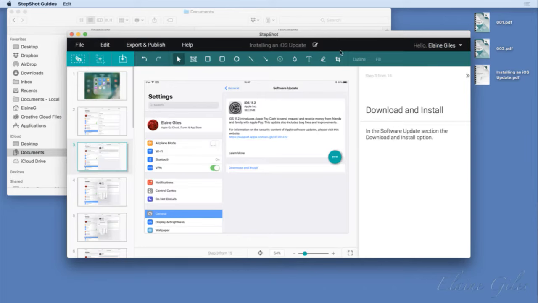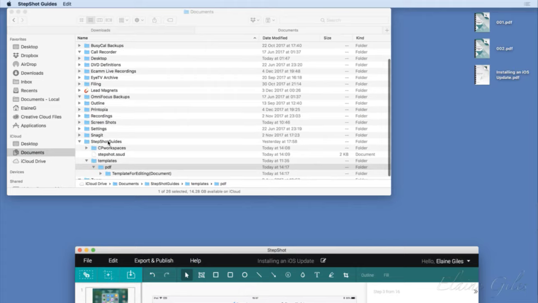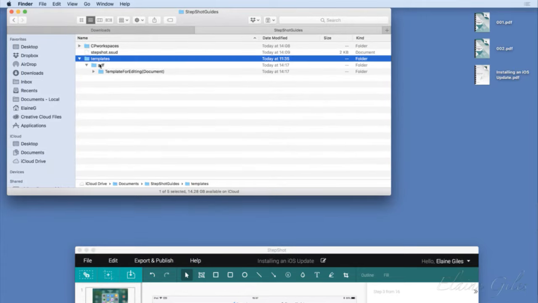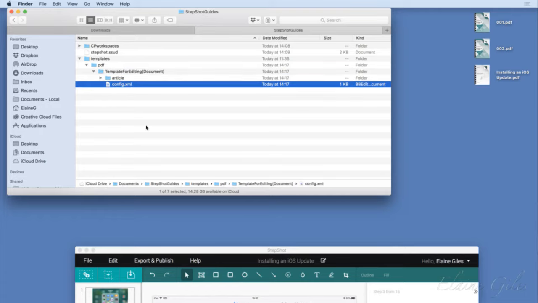So I'm going back to my document up there and moving that down. Right, in here now, so in our StepShot Guides, templates, PDF, this is what it has actually imported. And it's named it template for editing. And we can open it and we can actually see what is inside it. Okay. Now, inside it, we have a config file, an XML config file. Don't freak out. Honestly, don't freak out. It's code, but never mind.